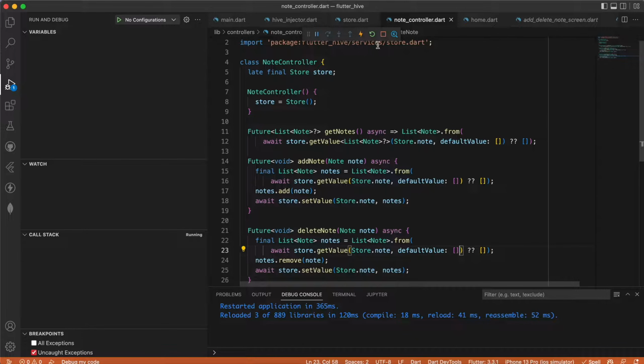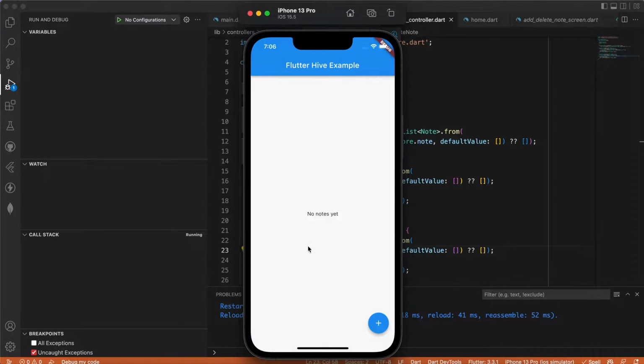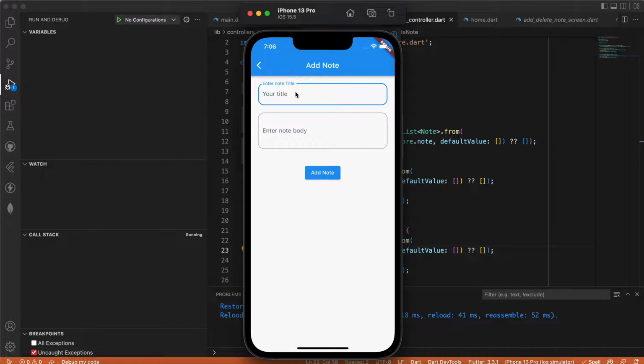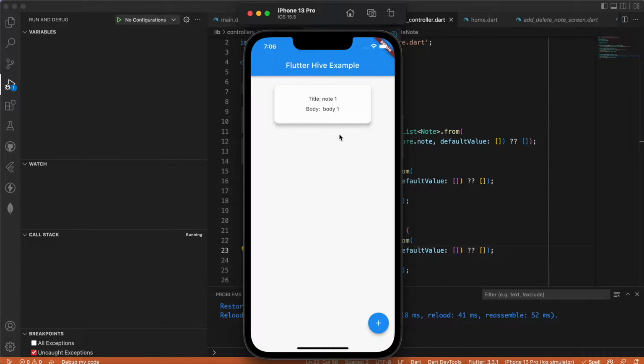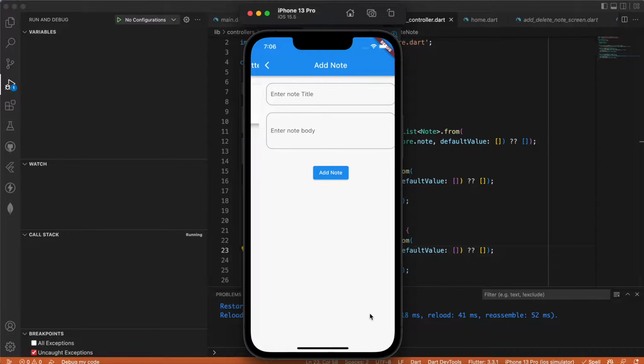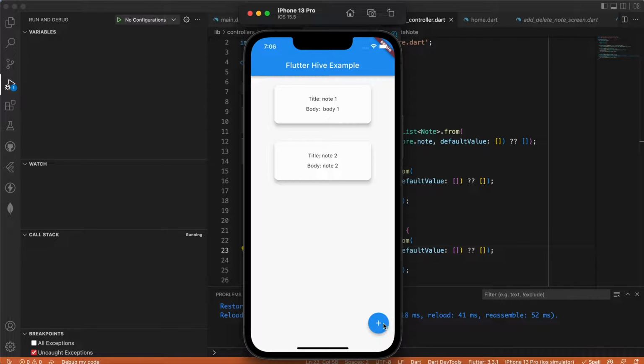Okay, now if we go to the app, we don't have any notes yet, so let's add a note. So let's say note 1, body 1, add note, it did add it. Now let's add another note, note 2, add note, and if I click here, delete note, it deletes it.